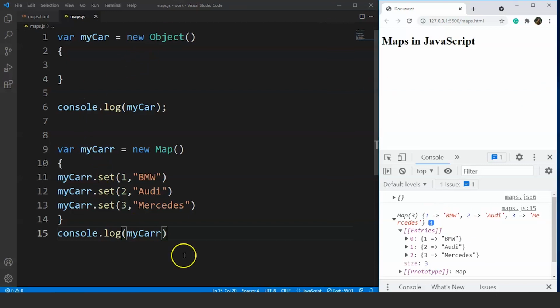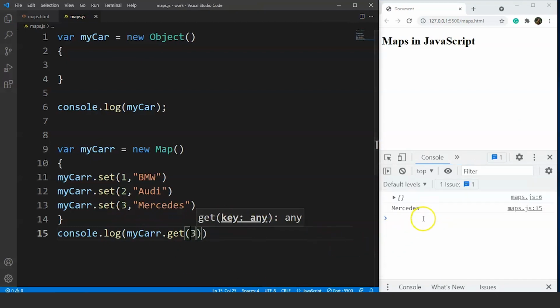Just like the set method, we have another method in maps. We'll write here myCar.get and we'll pass the key here. So let's say we are passing 3. 3 is the key for Mercedes. Save it, and here you can see we have the value as Mercedes on our console. This get method will give us the value present at key 3. We can get any value just by passing the key to this get method.